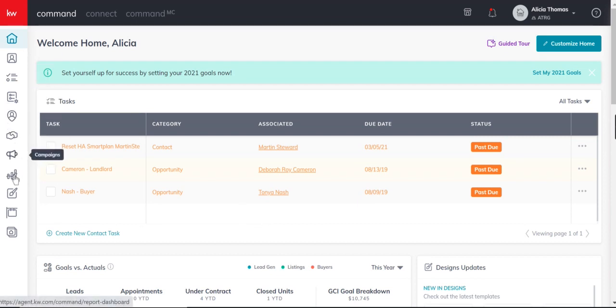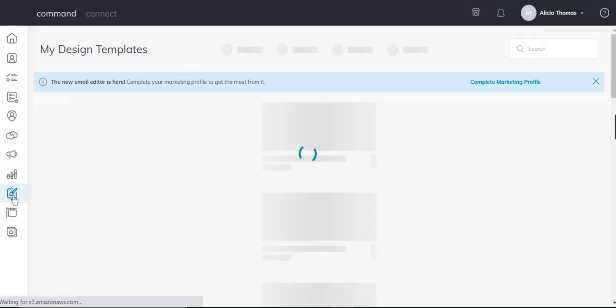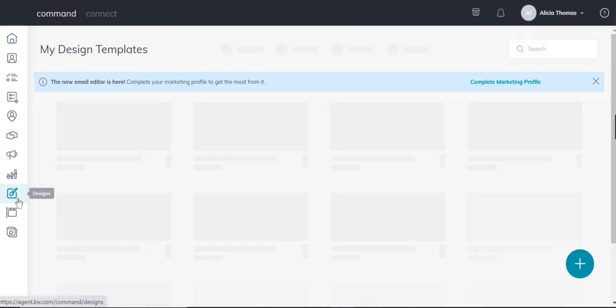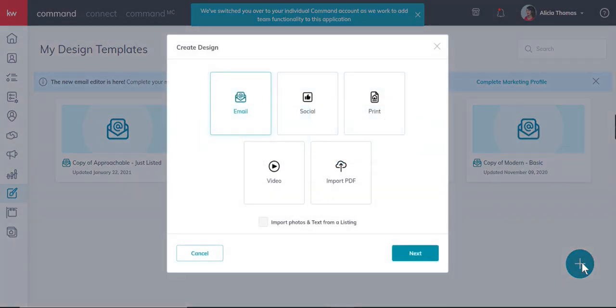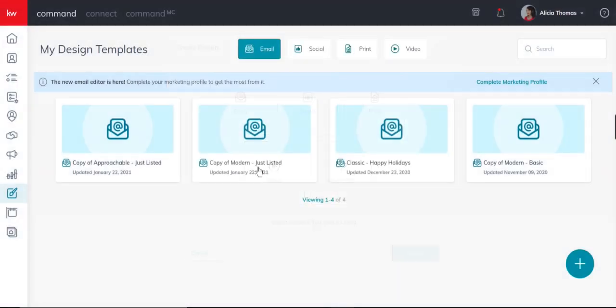So let's go down to designs. And from here, we're going to create a new design. So you'll hit the plus sign in the bottom right hand corner, and we're going to hit social and hit next.